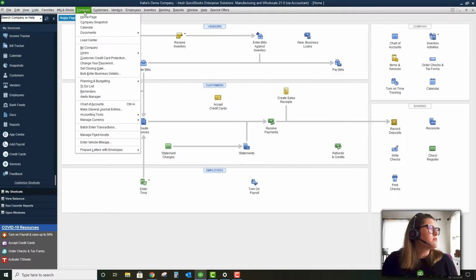Okay, now next we'll go to company, and you have several items here that we can go into. Lead center, I don't see people use a ton, but I have seen companies that use it. If you're not quite ready for a customer relationship manager or CRM, using the lead center is a nice way to kind of bridge that gap until you're ready. Users is where you'll set up your user permissions. There are 14 predefined roles that you can set up for users.